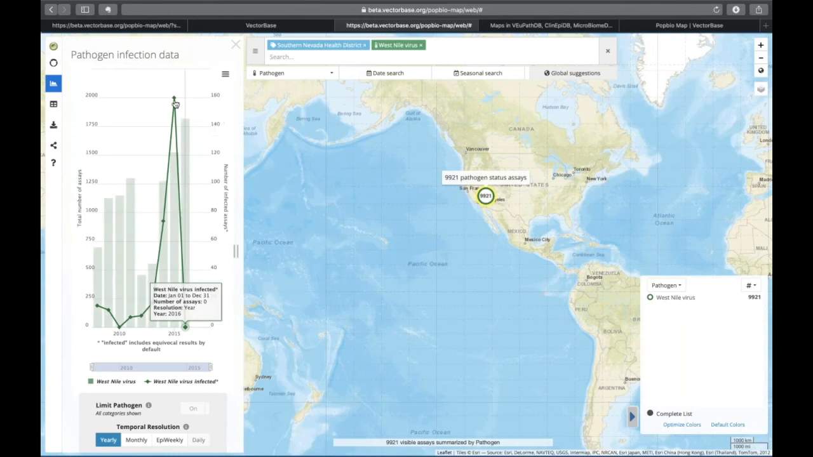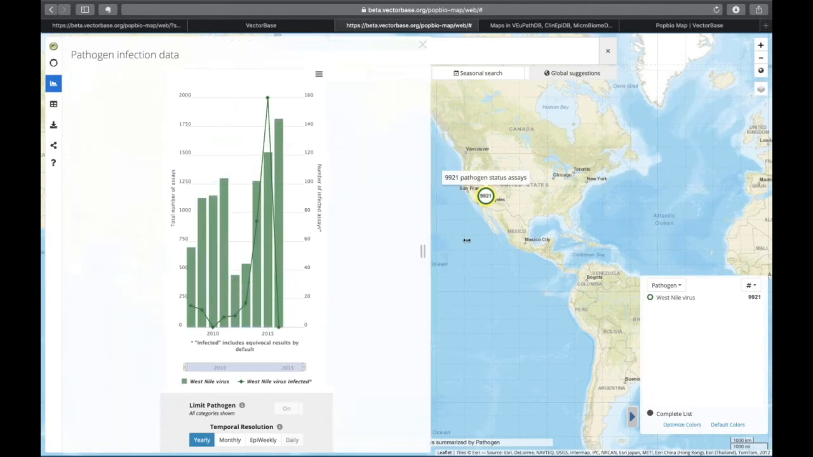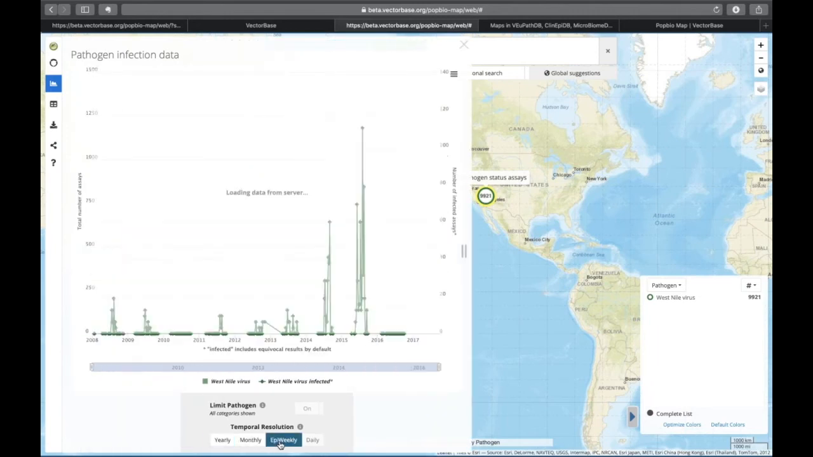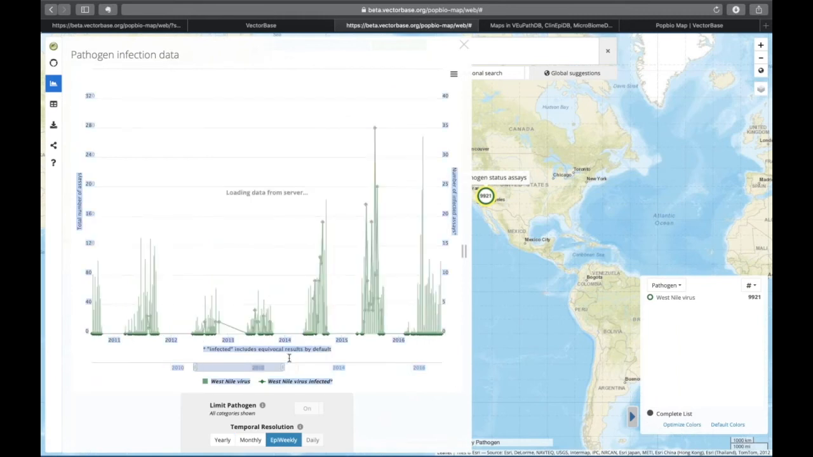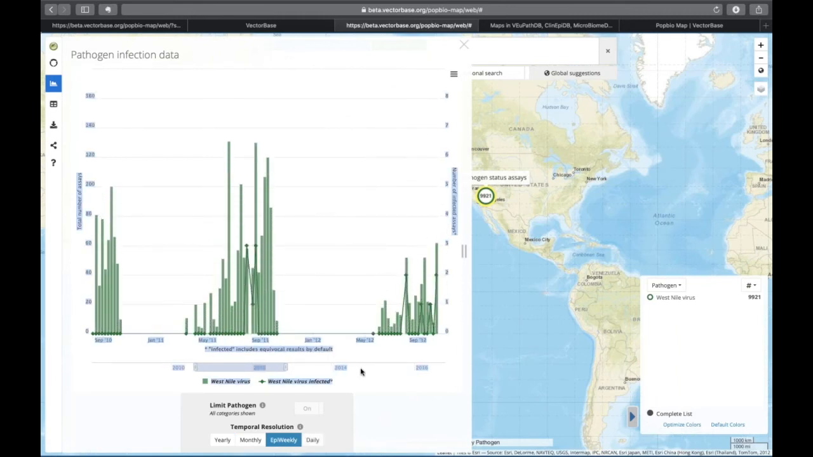And this is by year. So obviously this year had a bigger West Nile problem, but we can also see higher resolution data or zoom in on a particular year with the slider.